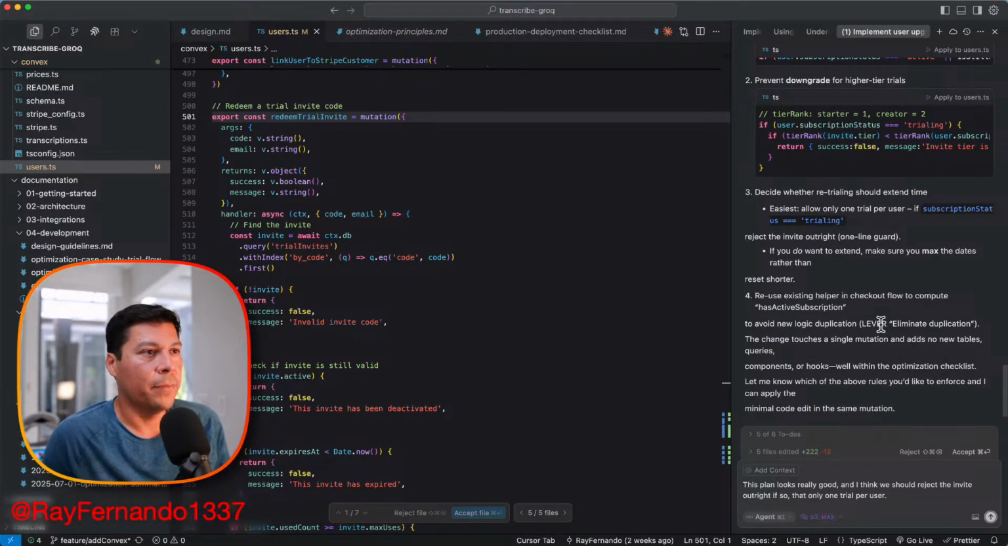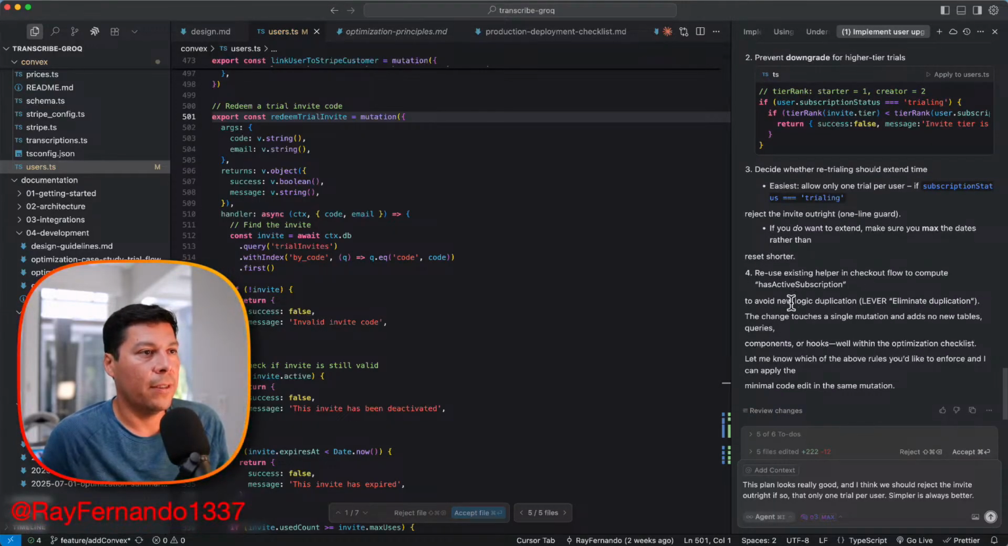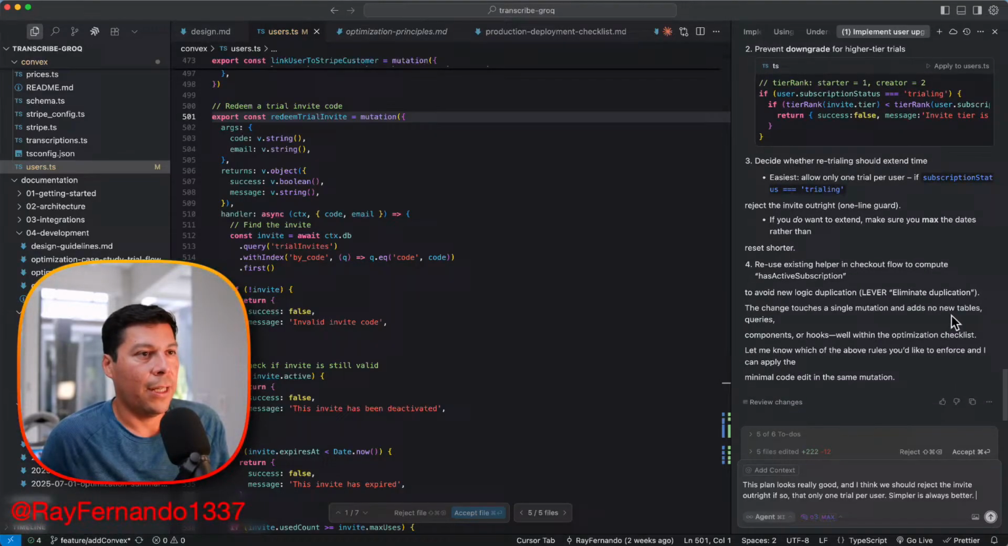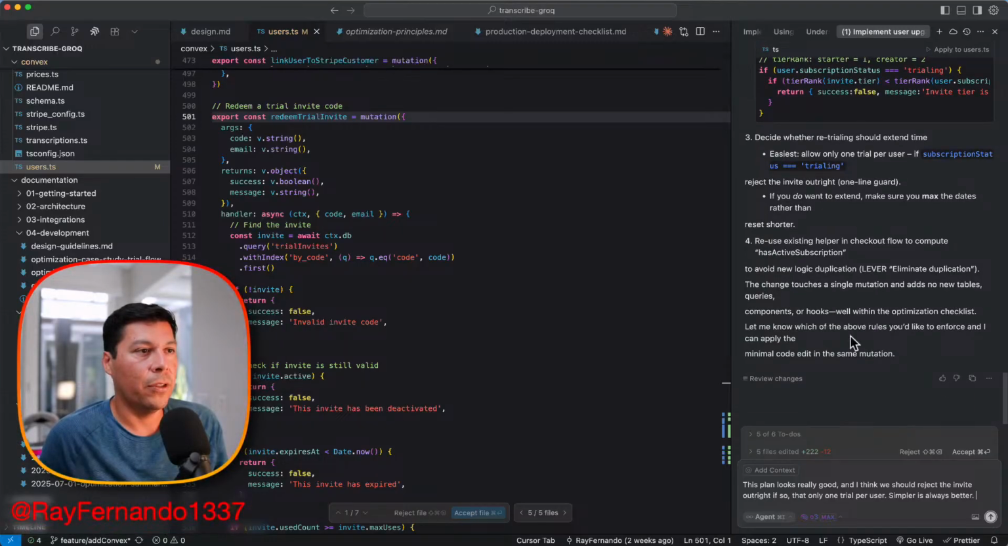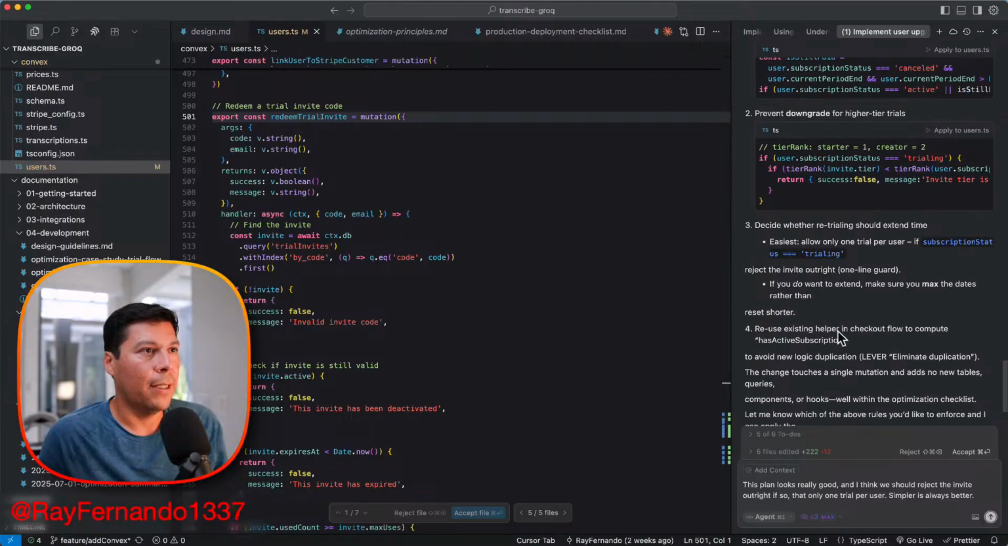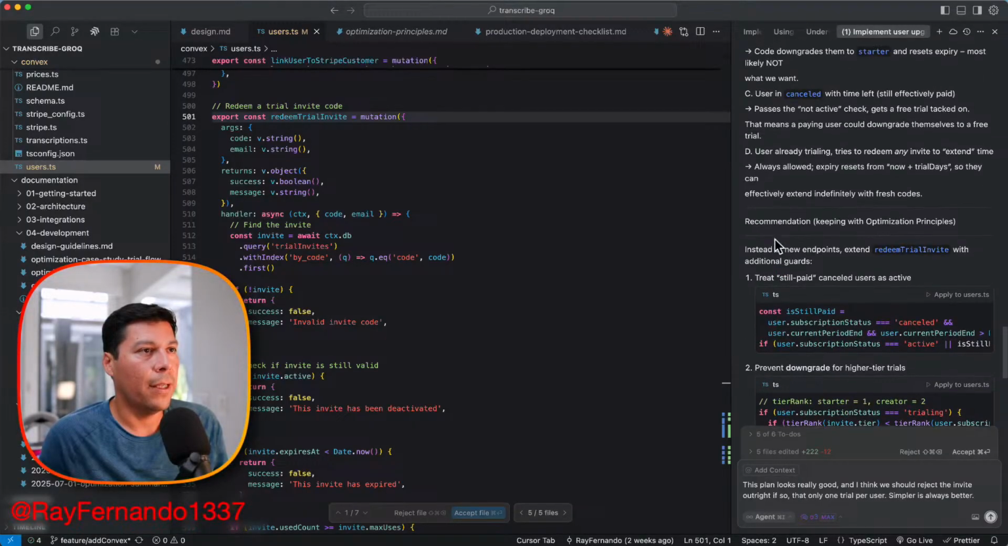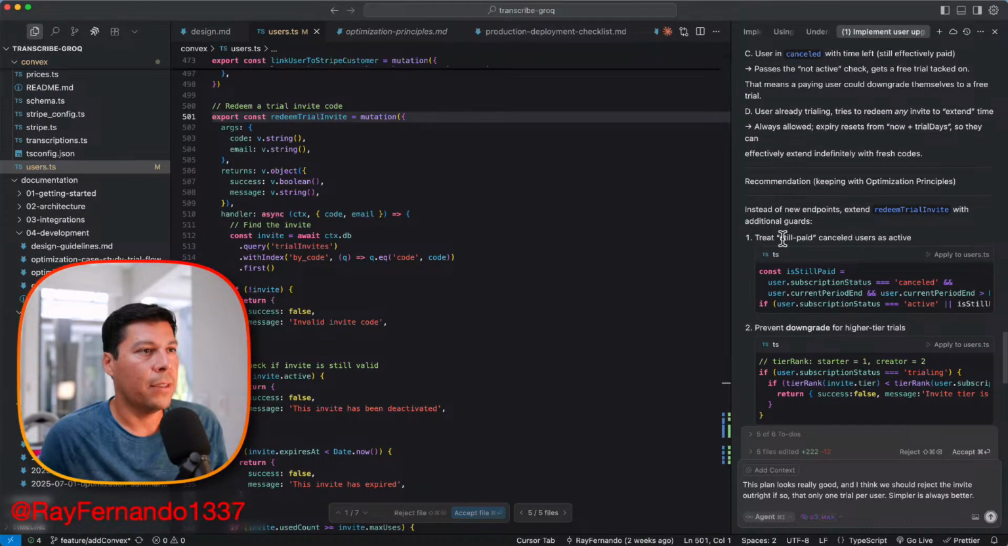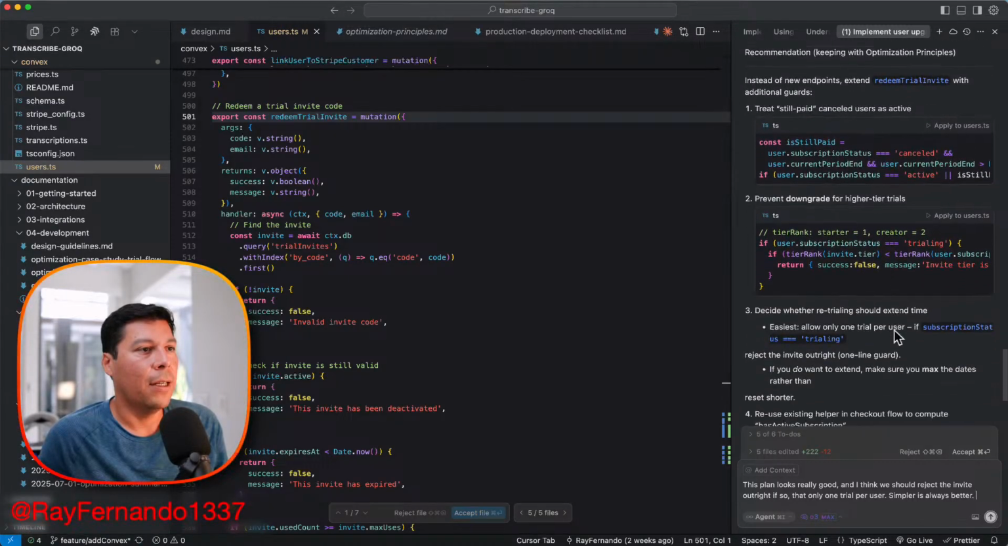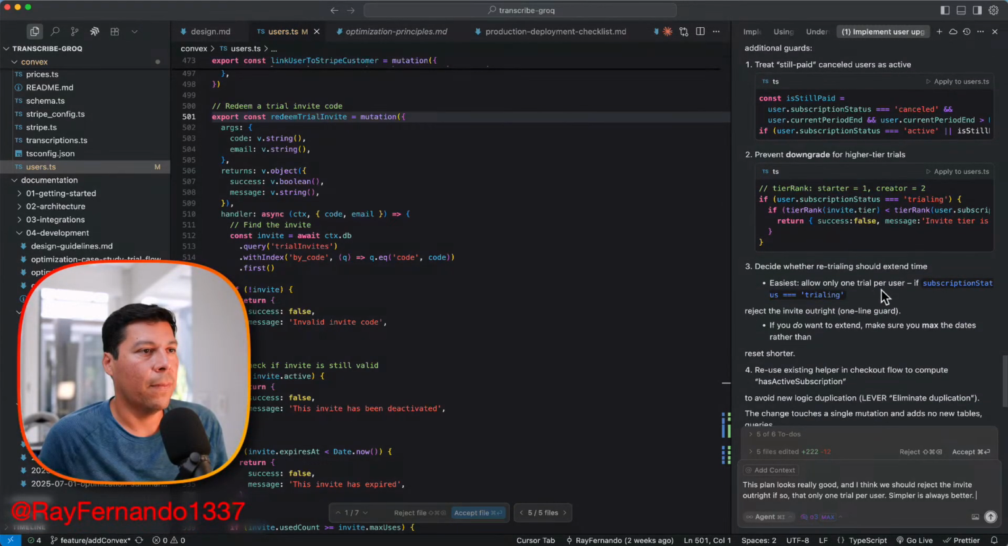Simpler is always better. So just kind of reminding the system of what we want to do. Reuse existing helper, avoid new logic duplication. So eliminate duplication. The change touches a single mutation, adds no new tables, queries, components, or hooks, well within the optimization rules. Let me know which of the above rules you'd like to enforce, and I can apply the minimal code. Okay, so I think treat still-paid canceled users as active, prevent downgrade from higher tiers. Decide whether retrialing. Okay.